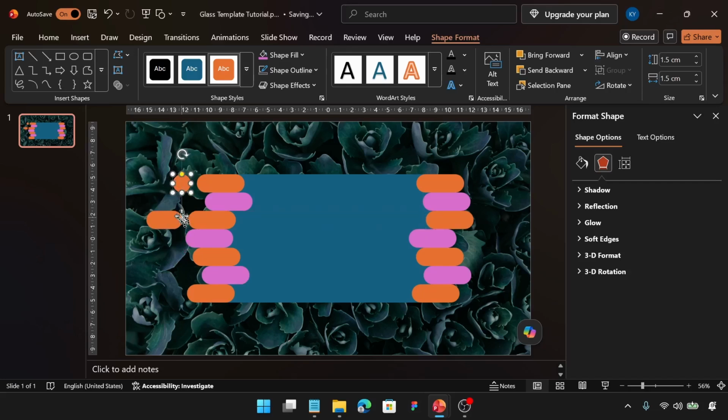I'm going to grab a copy of this, hold Control, bring it down to this one, and align it with this rectangle. Here, I'm going to use my arrow key to bring it closer, and then I'm going to grab a copy of this one and bring it here so it will be aligned to this one like this. Maybe I can bring this one closer. And I'm going to grab a copy of this rectangle again, bring it here. Let's see, I can bring it closer.